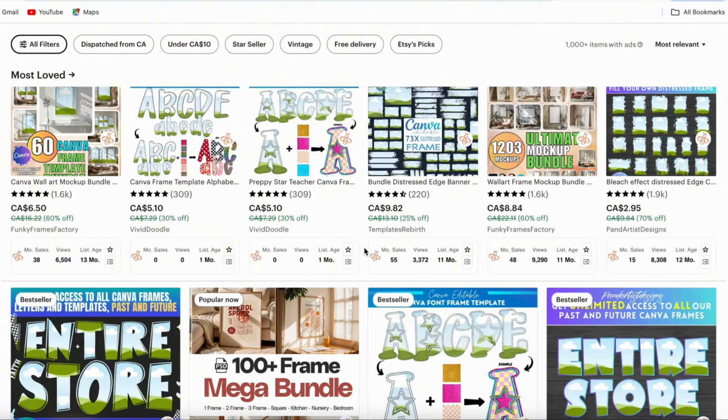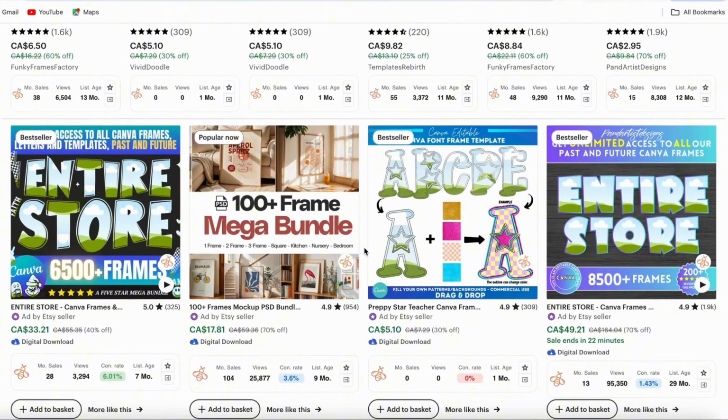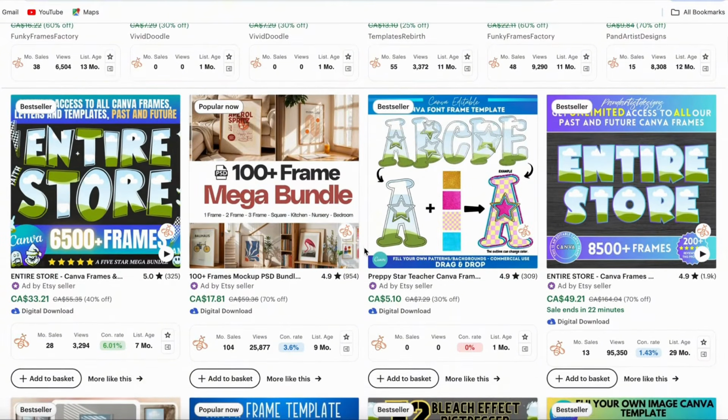The product we're talking about today is Canva shape frames. Essentially, they are templates that buyers can open up in Canva and insert their own images into the frames that we've created.